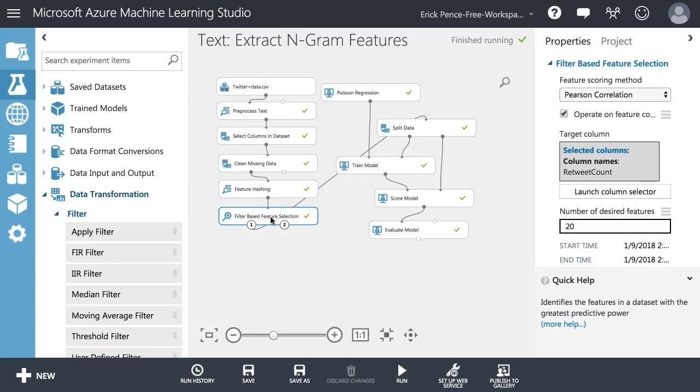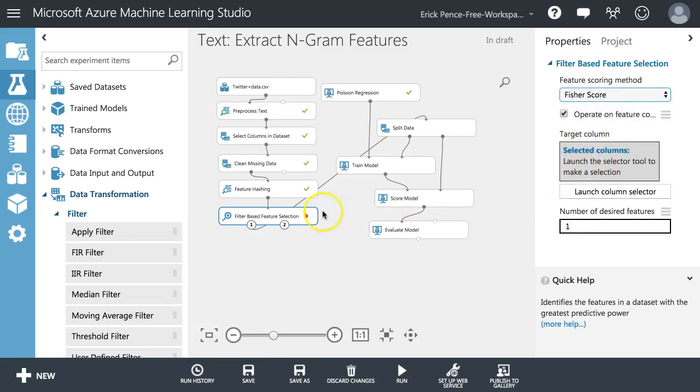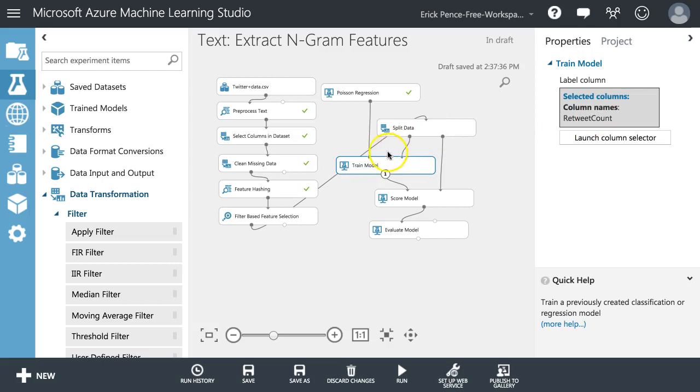Then we used our good old filter-based feature selection tool we've used in a prior video to look at those 1,024 words or phrases that it came up with and pick the 20 that have the highest correlation, or some other method, Fisher scores often used, of seeing how related those words were to some dependent variable, which in our case was retweet count. Then we used those 20 variables to predict the number of retweets each tweet would get based on those words used in the text.